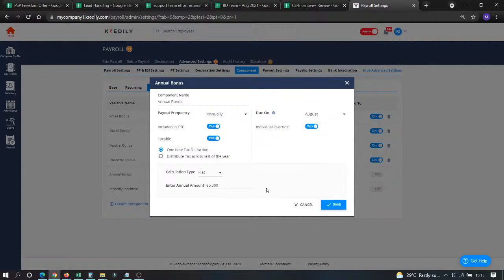So if you're one such organization, you can add a bonus component in your variable section, and then you can include or exclude it from CTC. Make it taxable. Don't want to make it taxable, you can turn it off. Then you have the tax distribution option as well. You can choose between deducting income tax in that very month or deducting income tax by distributing it across the rest of the months in the financial year. It's a choice given to you.